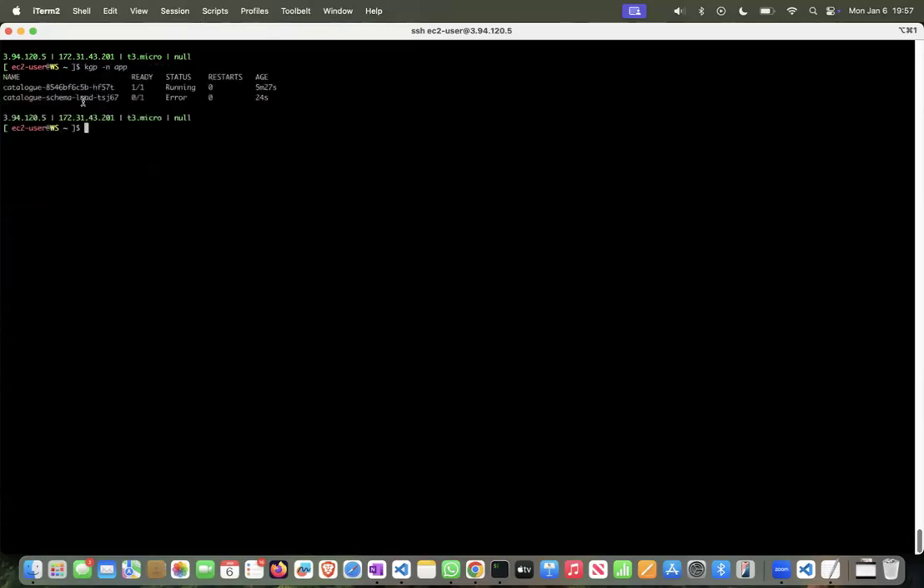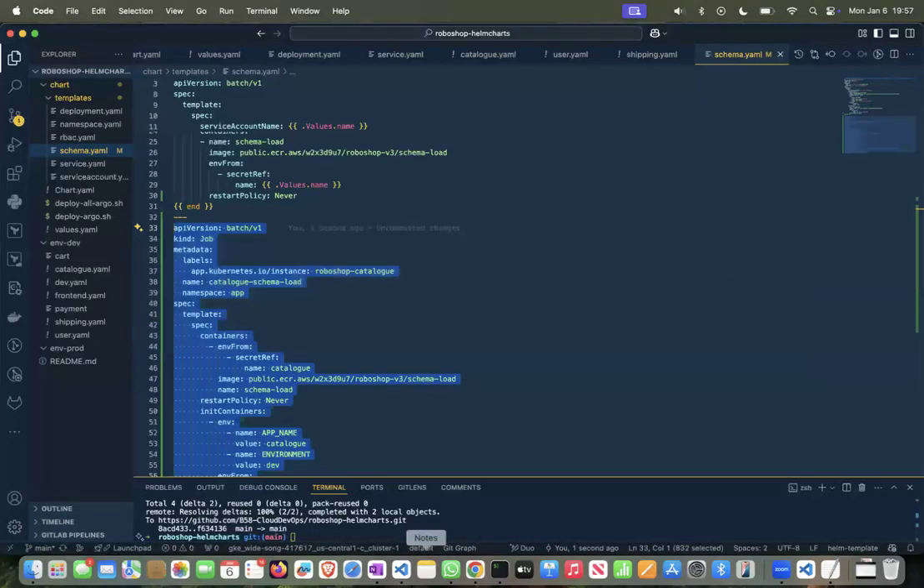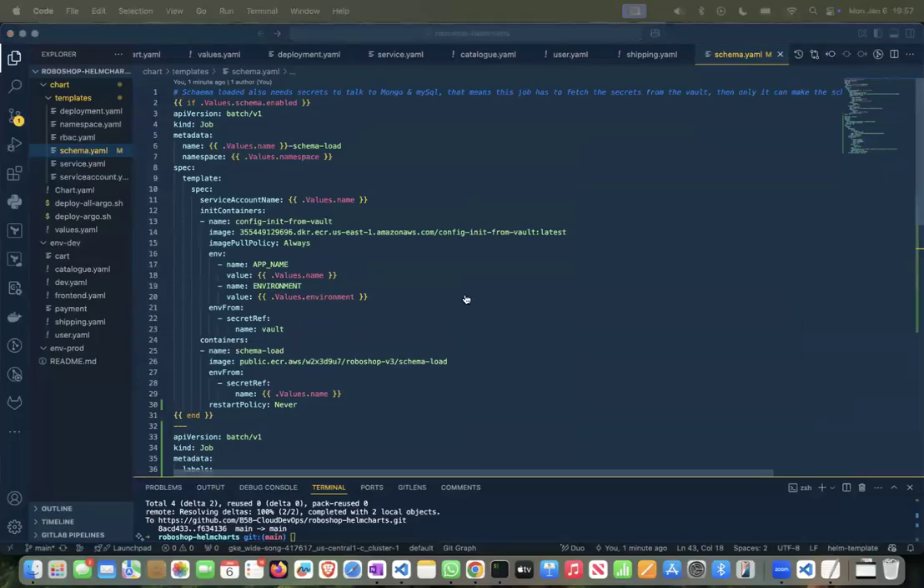You can see that the pod is still in the running state. Oh, schema load is an error. What is the reason? KLF -n app. Okay, it says the DB type is missing. Obviously, okay, DB type is missing. Okay, we also need to supply that. So we also need to supply the DB type.